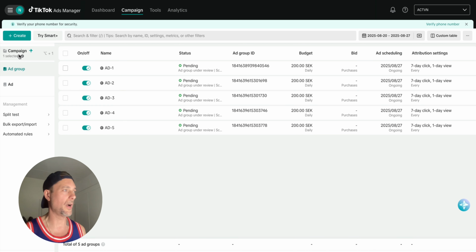So this is how I do my testing campaign for TikTok. It's quite easy. It's one campaign, 5 ad groups, 1 ad in every ad group, and I do smart creative ads, so I don't need to have a TikTok account. I can do a custom identity. And I think it also gives a little bit more push to have 3 ads in the ad group, but it's the same ad, because you have 3 captions.